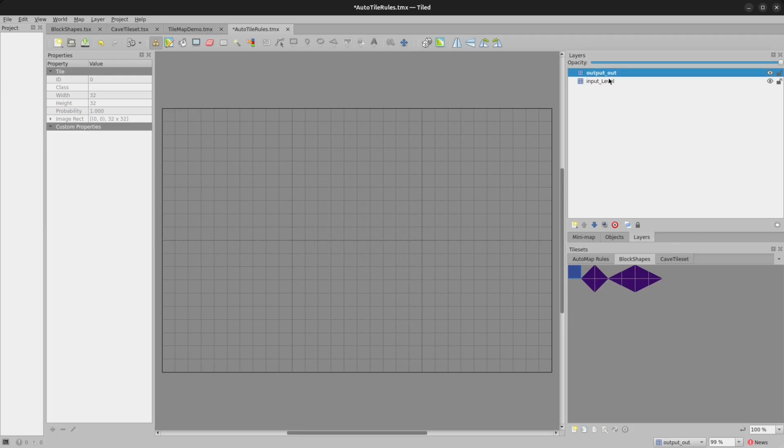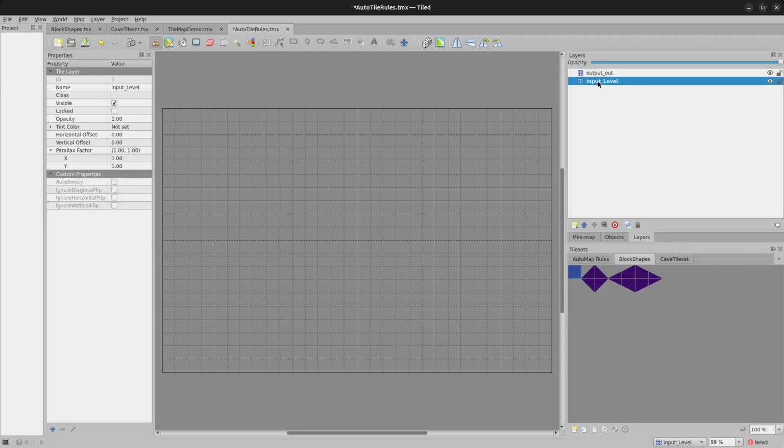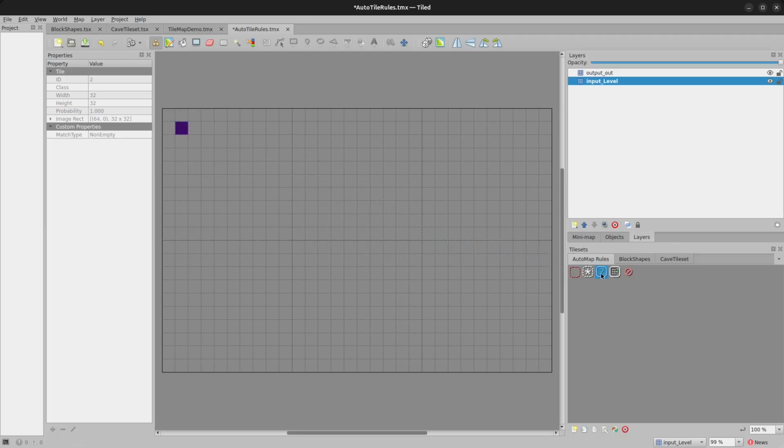I'm just going to call it output out. Select the input level layer. Let's start by creating the first rule, which is just going to be the simple block. So if you have a block and we have the question mark, which is going to check if there's a tile at that specific point. So we're going to check up, down, left, and right.